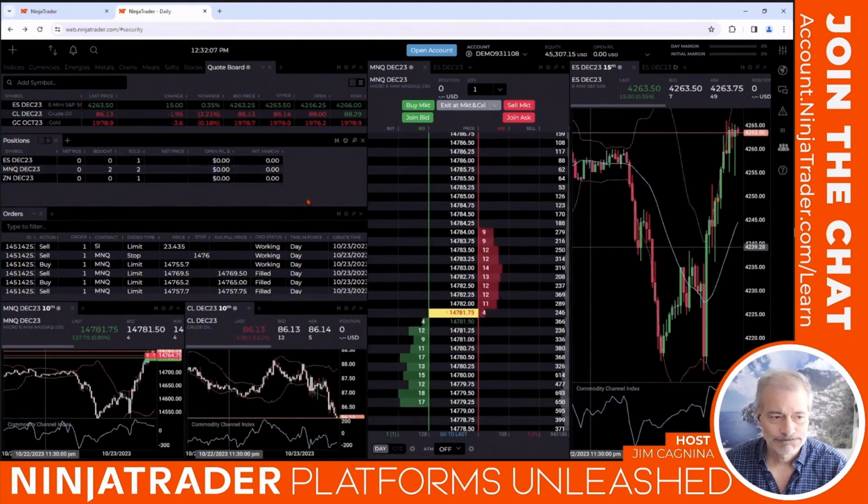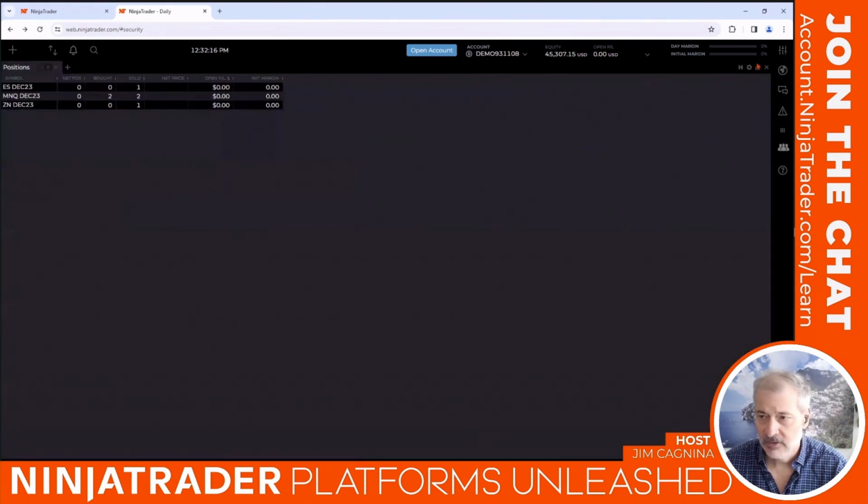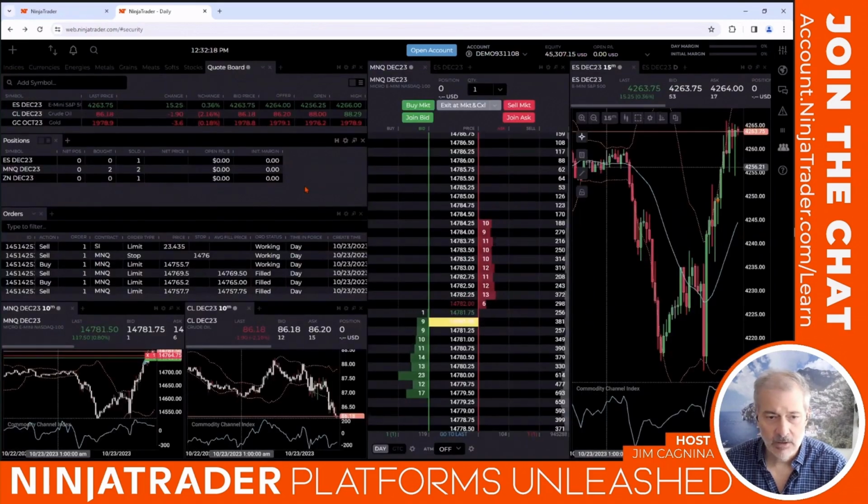And there you have it. This is my modified positions tab. I have my orders tab down here. Again, if I want to see more, I just open it up to full size. I want to see less, I kind of shrink it down. I think we covered all the ground that we want to cover today.